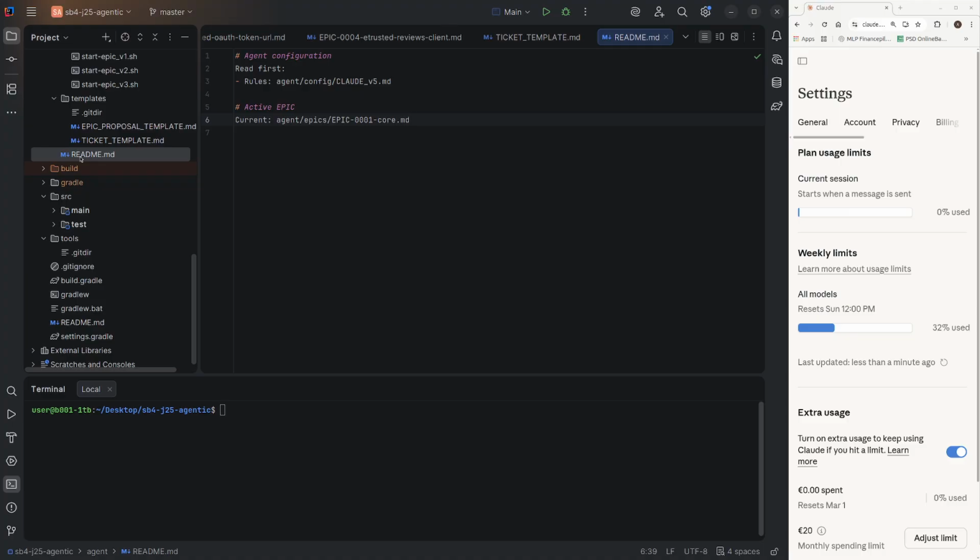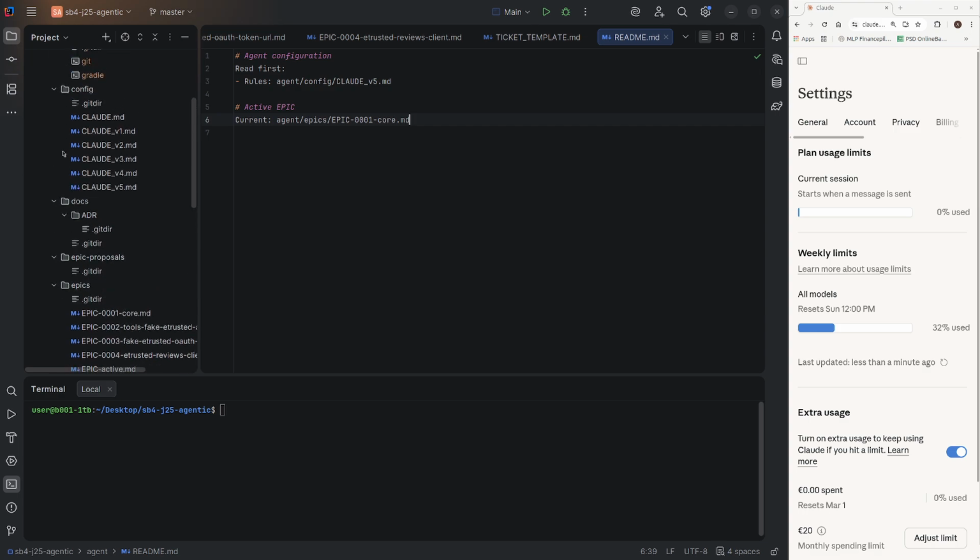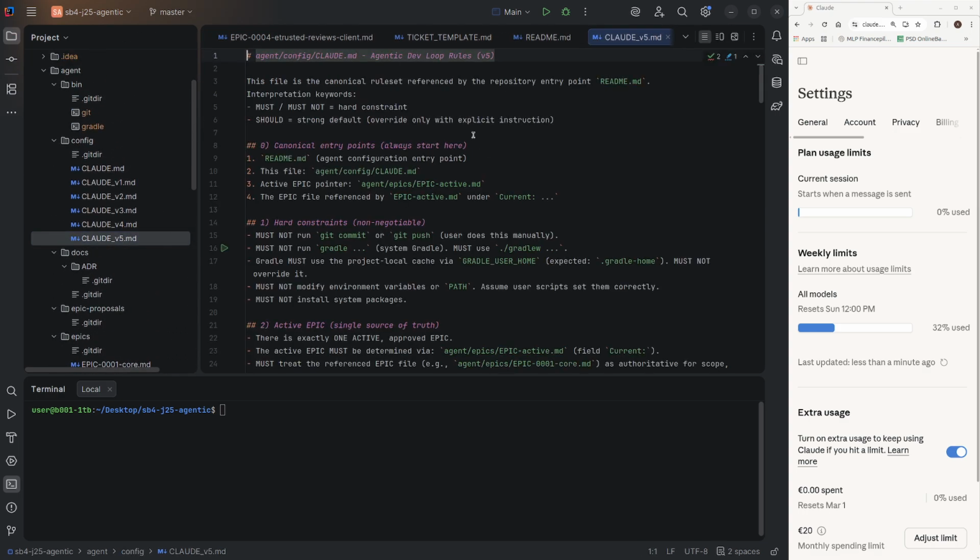This file is strict by design. Here are the rules of the agent. It defines what the agent must and must not do, for example, no git commit, no git push, and no running system Gradle. Everything must go through Gradle wrapper, and we keep changes small and reviewable.